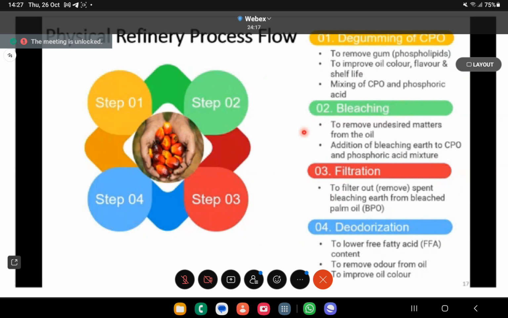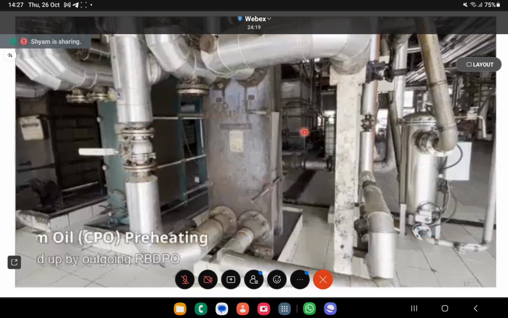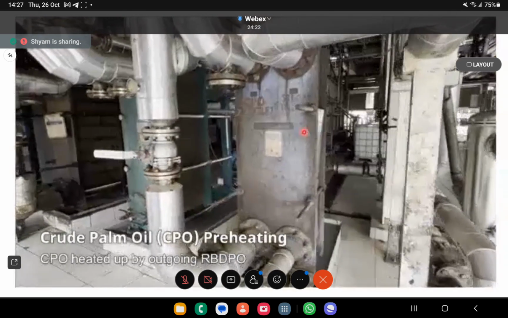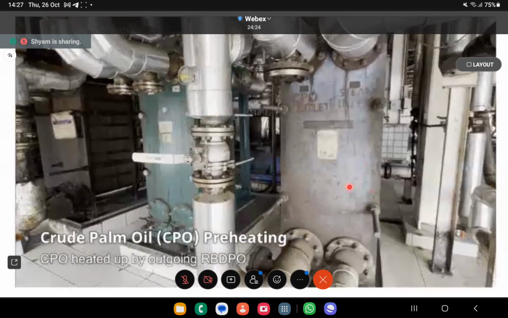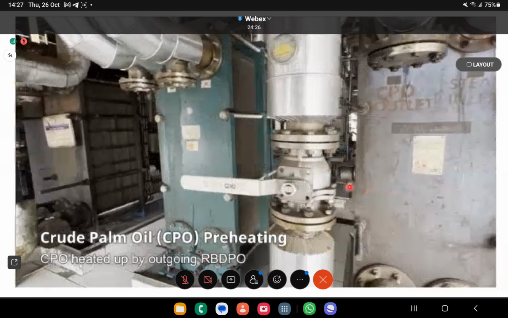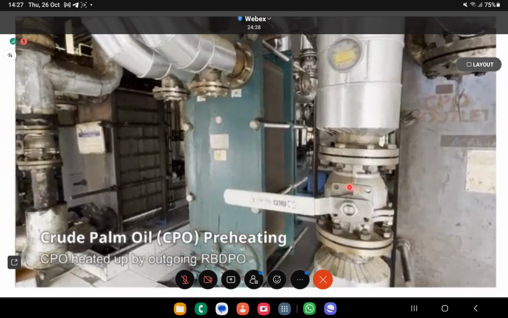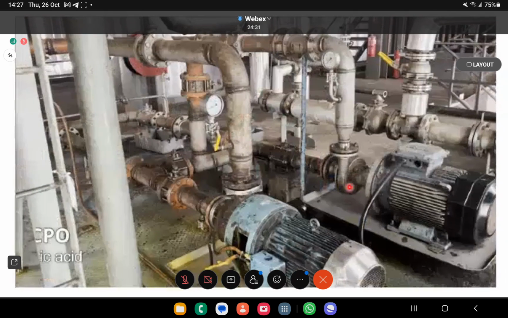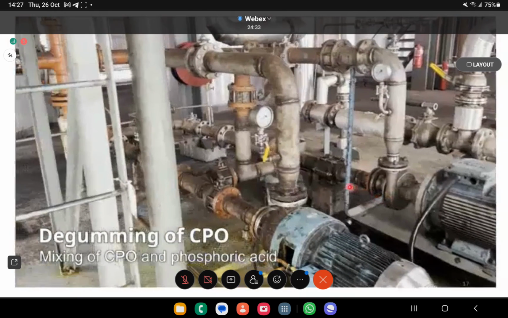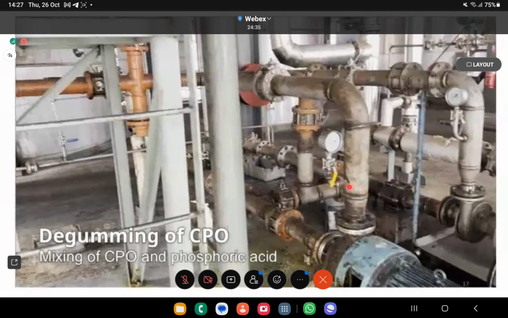The crude palm oil is drawn from the tank farm, and after that the CPO will exchange heat with the outgoing refined, bleached, and deodorized palm oil from the process through a plate heat exchanger. Degumming of crude palm oil is the mixing of CPO with phosphoric acid to improve oil flavor and color, and to extend the shelf life of oil.